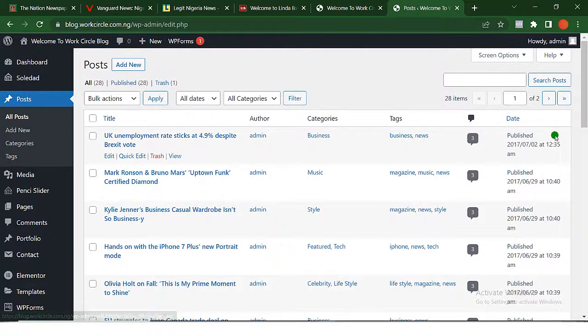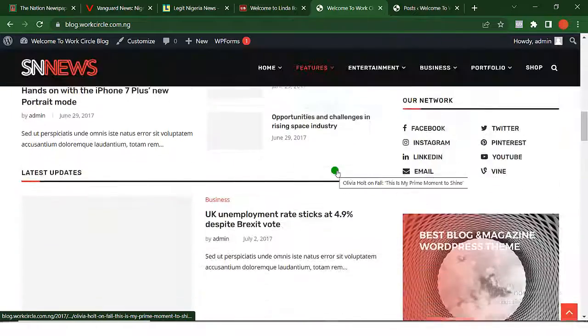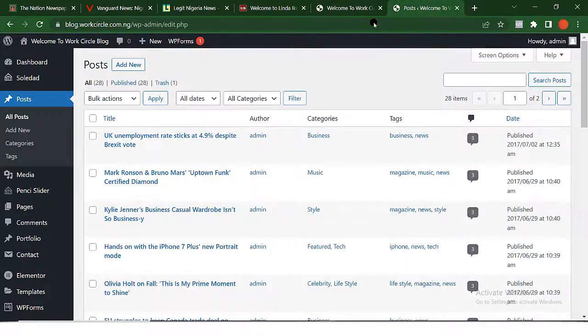They have 28 items. These are all the posts we can see here. Any post you see here, this is where they are found. So we just come here, click on bulk action, move to trash, then hit apply.